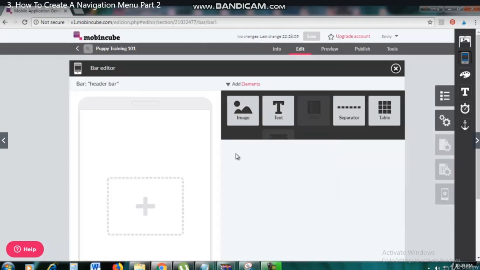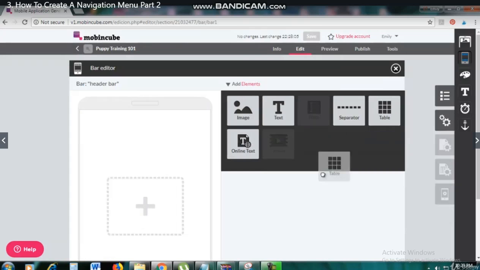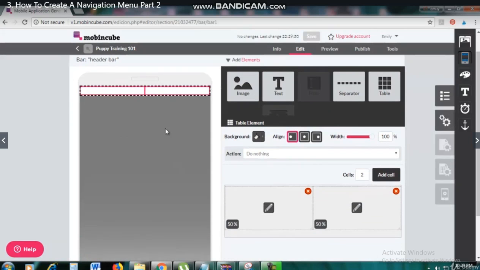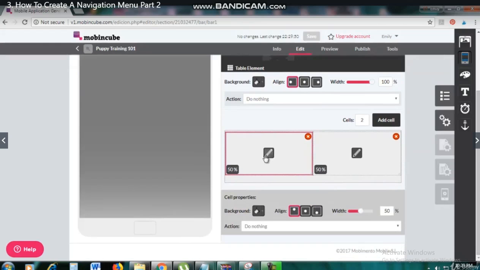Okay, so we will now drag the table here because we will create our header bar. So I want to adjust the size of the cells. So the first cell will be 25%. Okay, click here and then go to width. Alright, and there's a box here. Put 25%. And the second cell will be 75%.